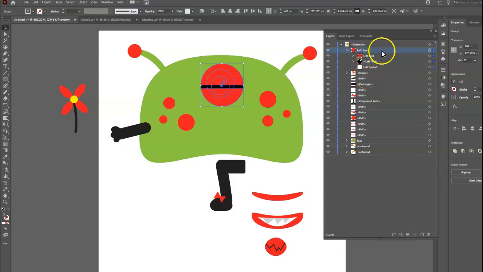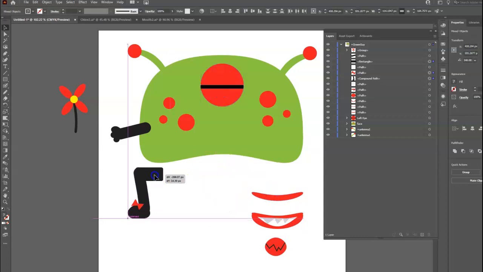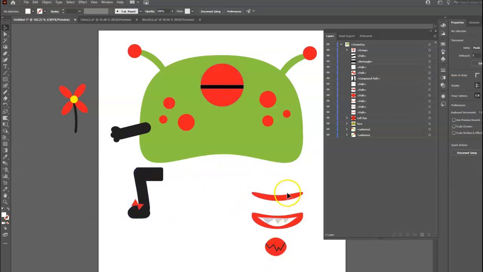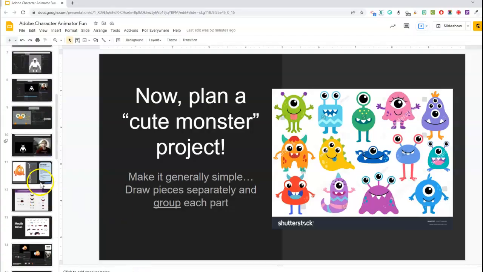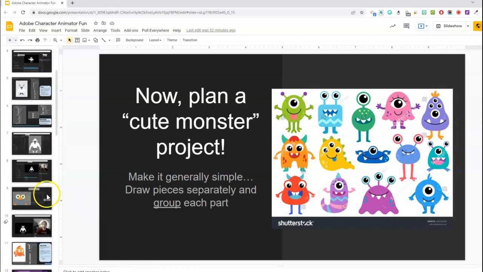Okay, I'm going to close this down and move my eye down here because it's going with the face, which eventually I'll put all this together. All right, over here I've got a hand, and I've got a leg, and I've got some mouths. So at a minimum, we're going to need to have 3 mouths. Now, in the slideshow, you can see there are different mouths that exist.